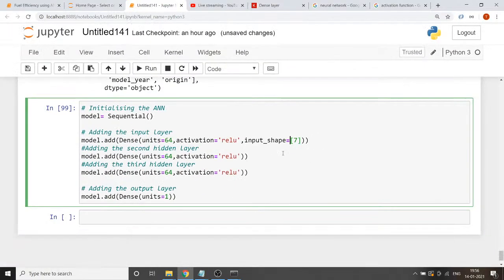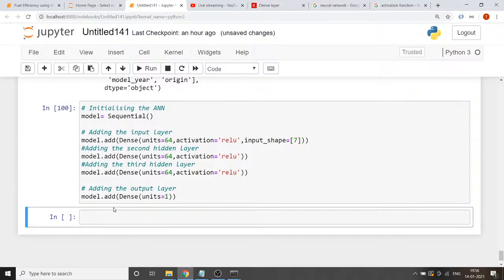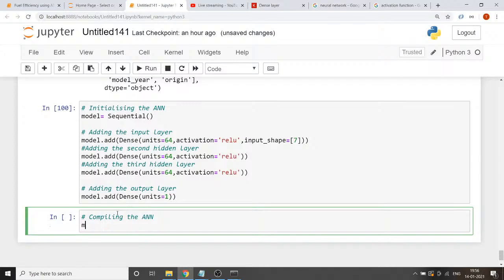Okay, so just teaching you many things. Now run this and you will get this. Now the last thing is compiling the ANN. Compiling the ANN, the last thing. We need to compile this. Okay, how? Model dot compile.